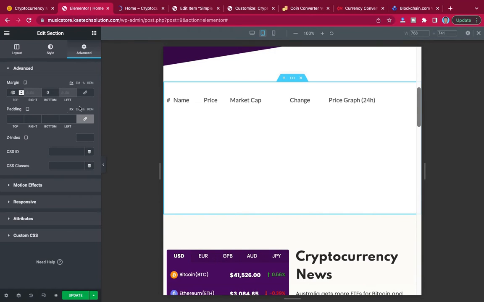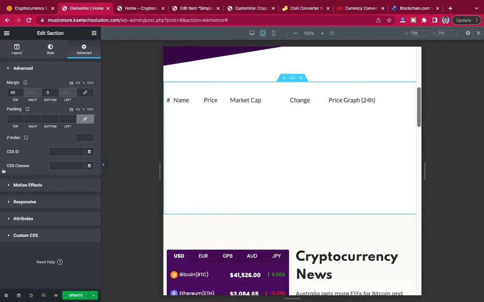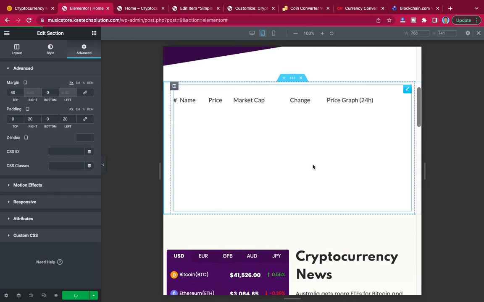Yeah, and then for the bottom, I think it's okay because of this one. Okay, so and then with the padding, I want left and right padding. I want left padding of also 20 or 30. Let's say 20. Left padding of 20, right padding of 20. So that it's gonna be like this. Okay, so let me update it.